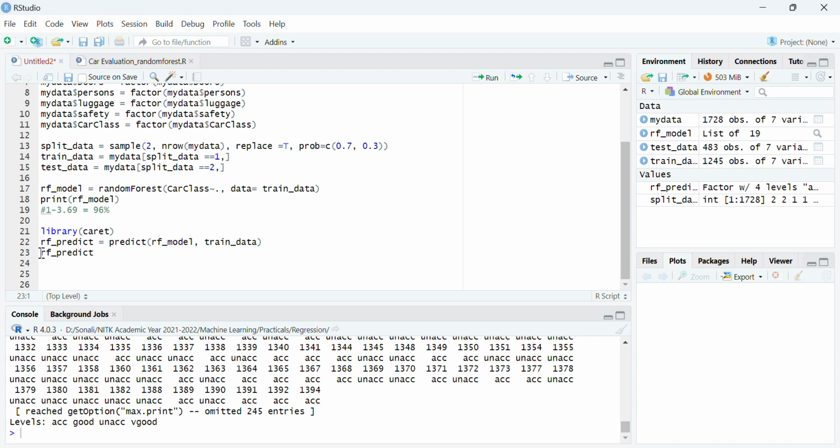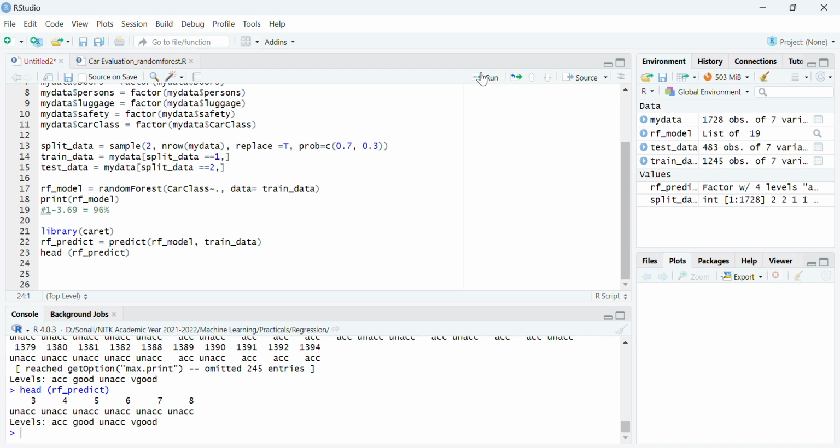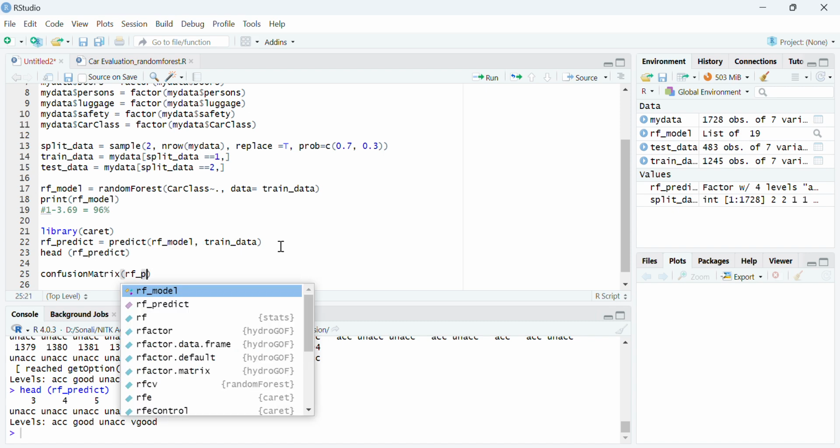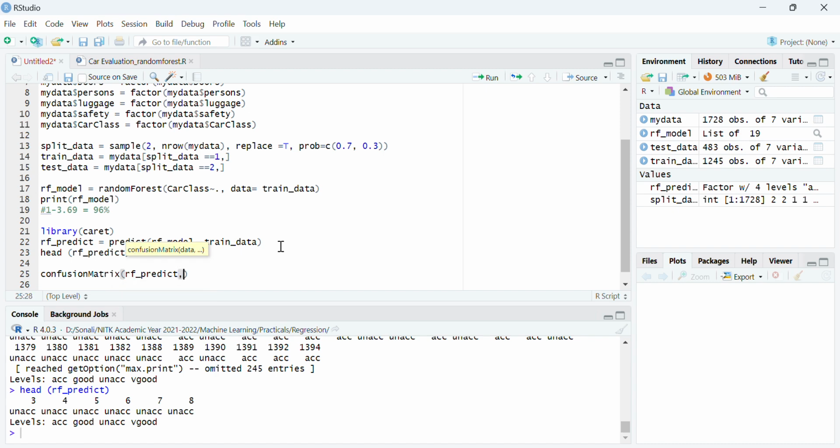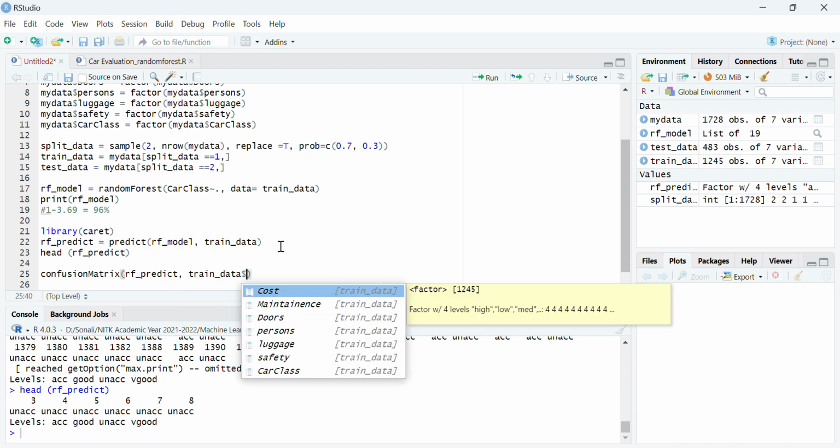I don't want to see all of them, I want to see only a few, so we will use head. For the third it is unacceptable, and the fourth is giving some values. It is very difficult to understand the predictions here with so much data. So it is better to create a confusion matrix of the RF predictions versus the training data of the car class.